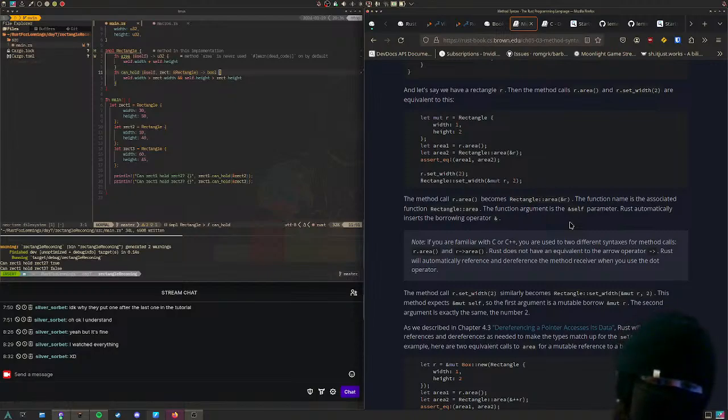The function name is the associated function, Rectangle::area. The function argument is the self parameter. Rust automatically inserts the borrowing operator. Yep.